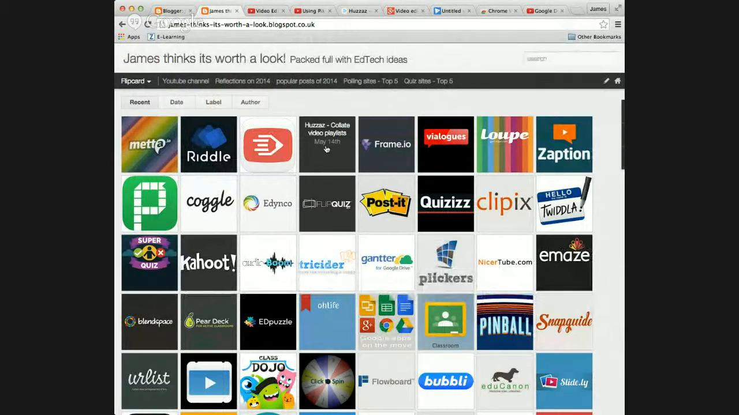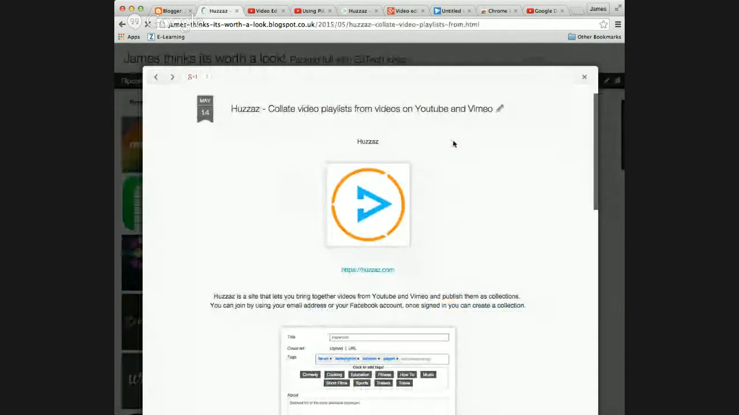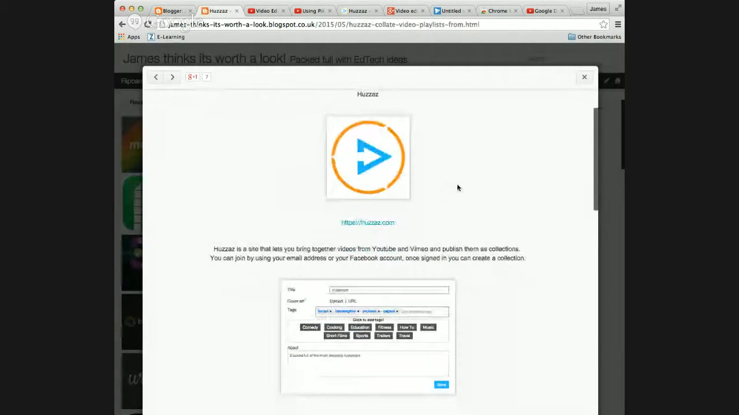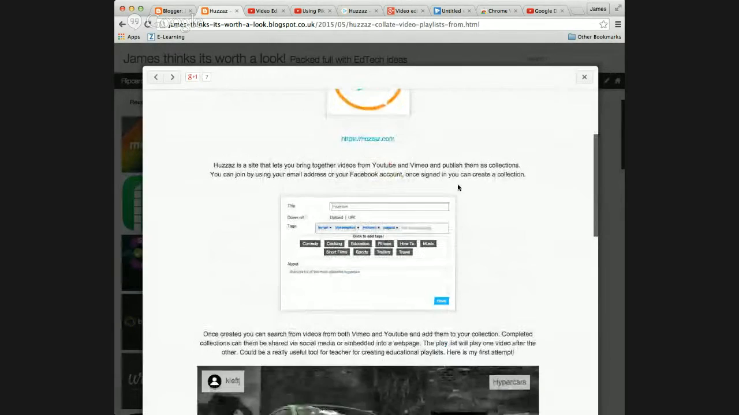Playlists are a useful tool, a great way to bring together a range of resources and put them in a logical order to allow students to access them. And it's very much about making access to readily available content. So you're not necessarily having to create your own content here. There's lots of content out there on the web that you can use. So the site that I found, which I really like, is hazaz.com. I'll show you that site in a moment.